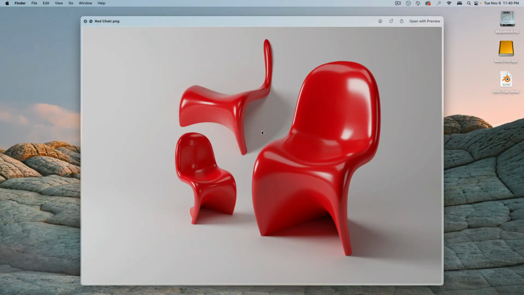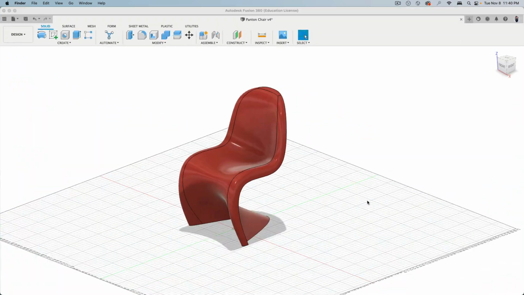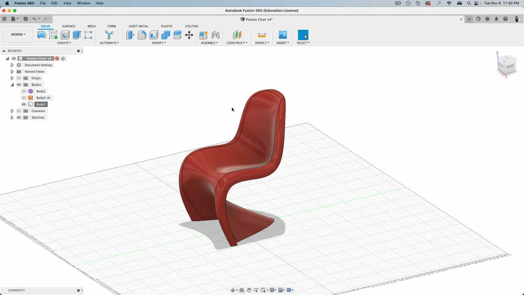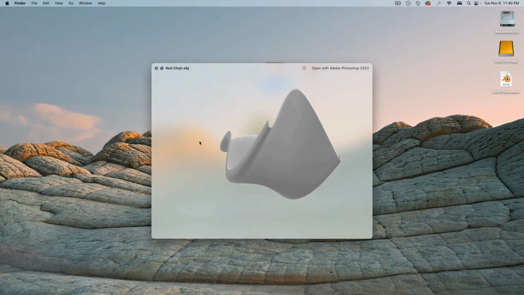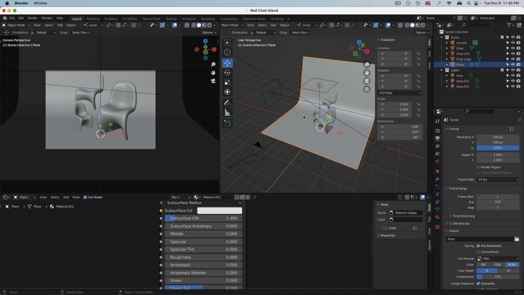Hello everybody, and welcome to this exercise in which we're going to create this kind of funny and interesting looking abstract rendering of the red Panton chair on a white matte backdrop. We will start this exercise by exporting a polygon model of the Panton chair, which we created in Fusion to scale, so we can then take this model and import it into Blender.